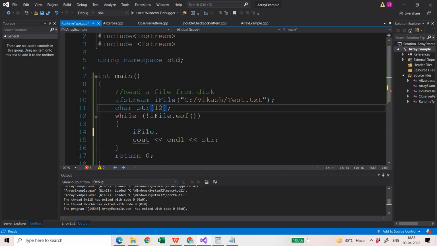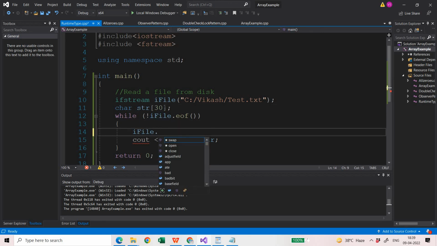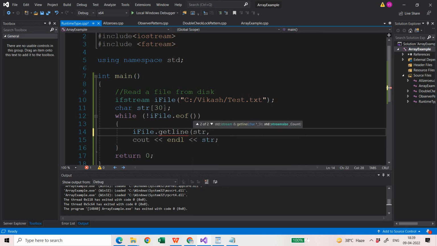this line I should have more characters than 12, so I can write it like 30. So I'm assuming at least 30 characters will be there per line. So ifile dot I can write read line, yeah, getline. Yeah, this is the function, getline. So using getline, we can get the entire line in one go, and I need to provide the name of the string where I want to store the contents which will be read from the file line by line into the string. So that string is str, and what is the size?